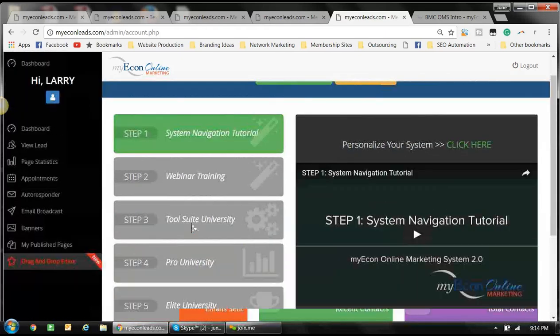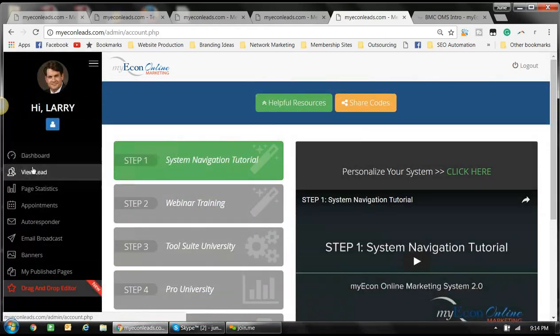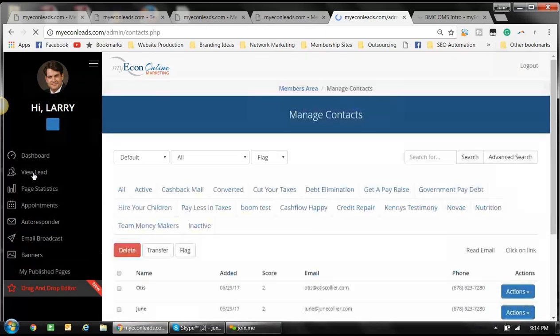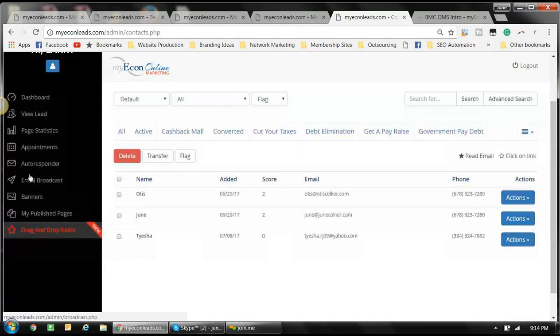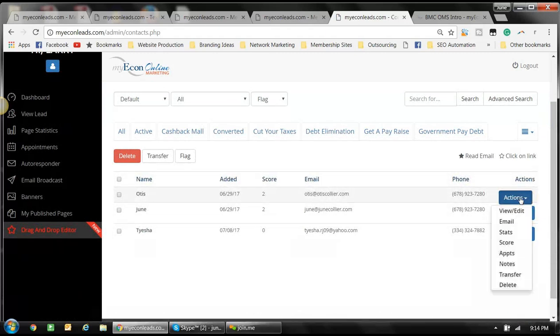Once we go through that, over here to the left-hand side, we have our View Lead section. This is where all of your leads will be sitting. You can go in and take a look at your leads. You'll see when they were added, their name, their email address, and their phone number, if they left their phone number. If you want to look at any particular lead, let's take a look at this first lead here. We can go to Action, and we can click on View.